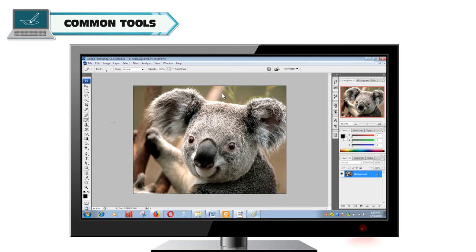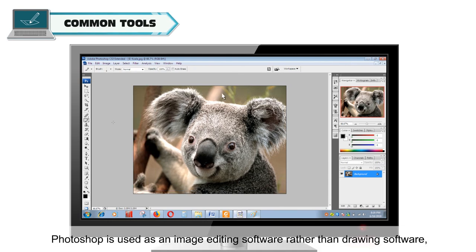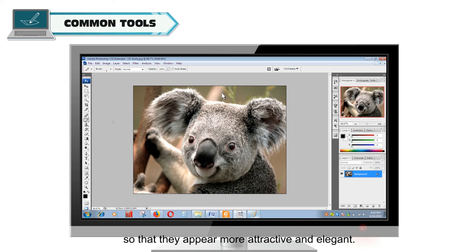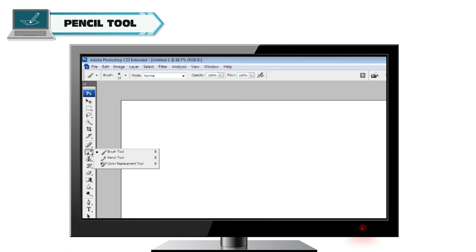Common tools. Photoshop is used as an image editing software rather than drawing software. But we can also create some artwork and give special effects to the existing pictures so that they appear more attractive and elegant.